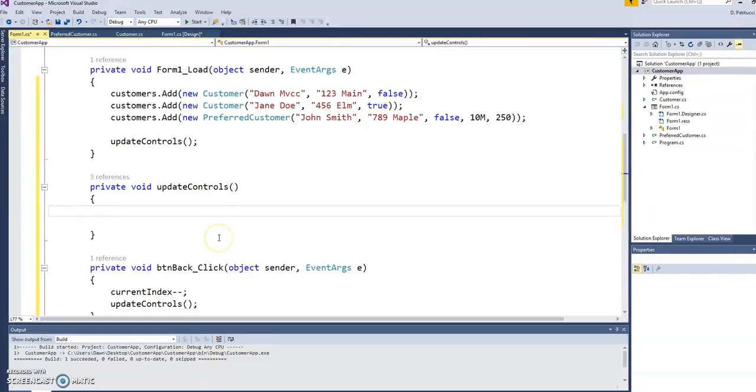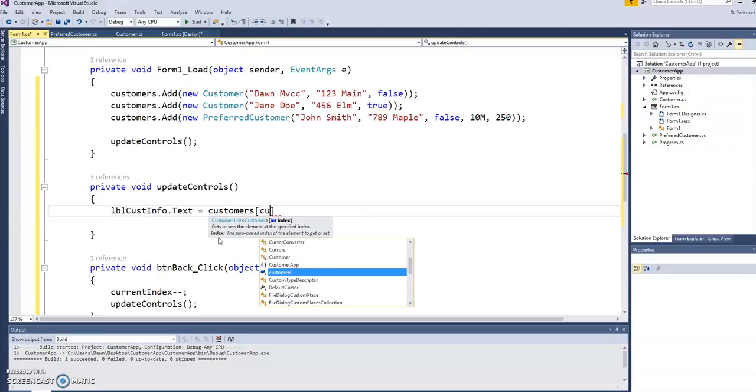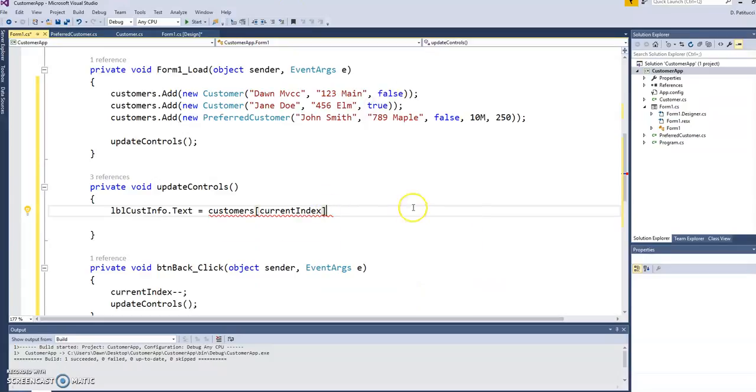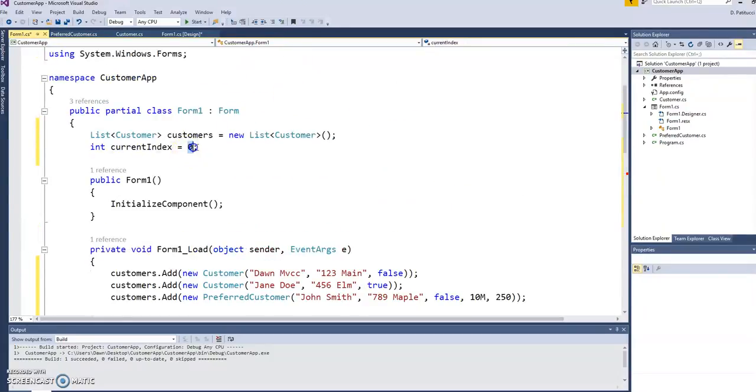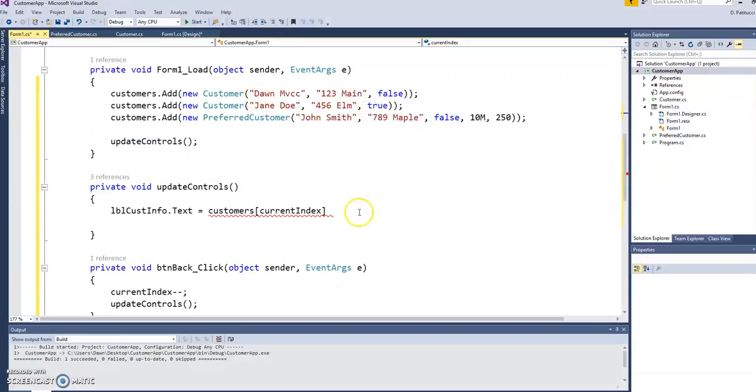So what we'll do is, that label is called LBL cost info. I'm going to set the text property equal to, okay, reaching into my list here. I think I'll treat the list like an array, just giving it an index, the current index. When the form loads, we start at 0, so we're looking at that first customer, which is me at MVCC. So then I'm going to put in a call to that display method. You can see the properties coming up, but this display method is what we're going to invoke there.